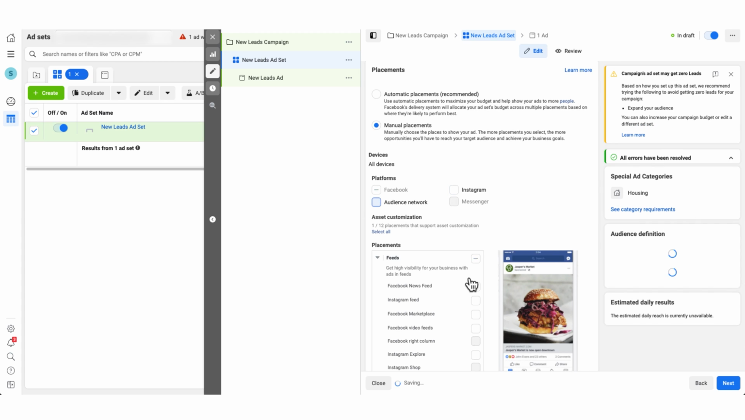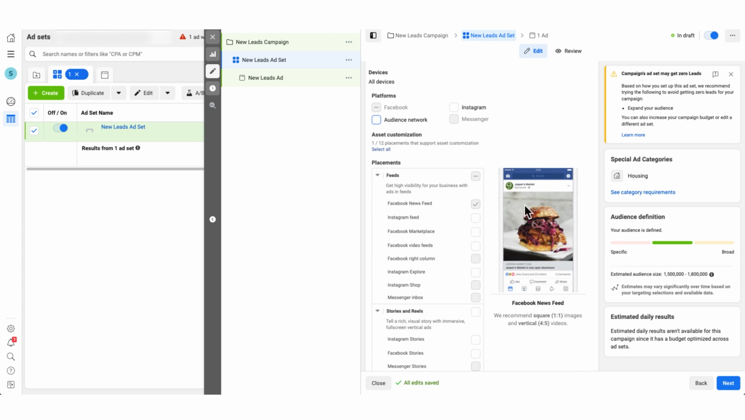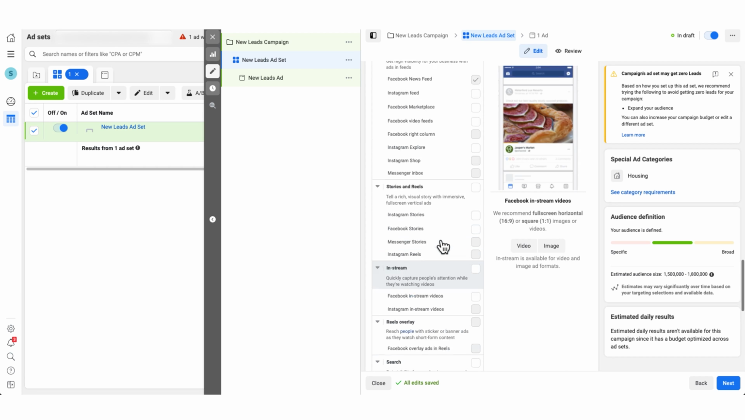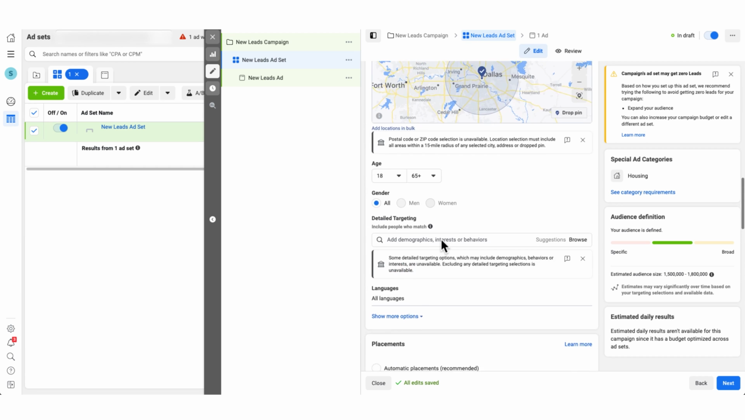So here you select where you want the ads to show up. You see the previews right here, and if I only want the ad to show up in the Facebook news feeds, I can select that particular placement and forgo all the others. So this is what we're talking about right here.